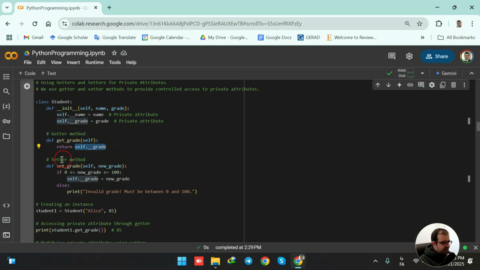Then we have the setter method called setGrade, and it requires one argument, which is the grade that we would like to have for a student, for example. When we call this setGrade function, we would like a value to be assigned or set for our private attribute. We are going to do it using setter methods, using this set_grade function.